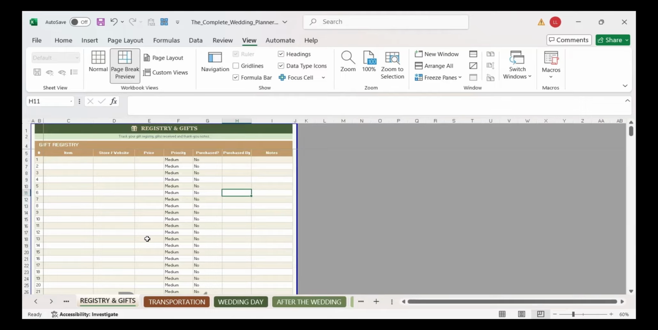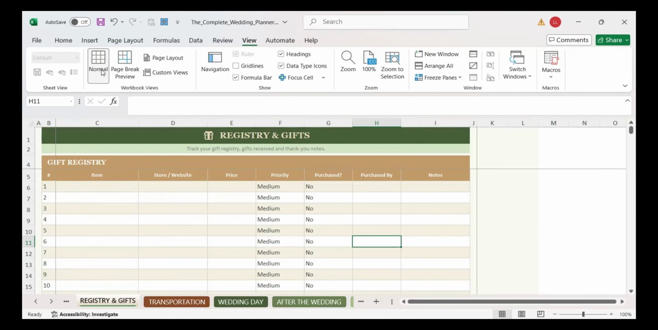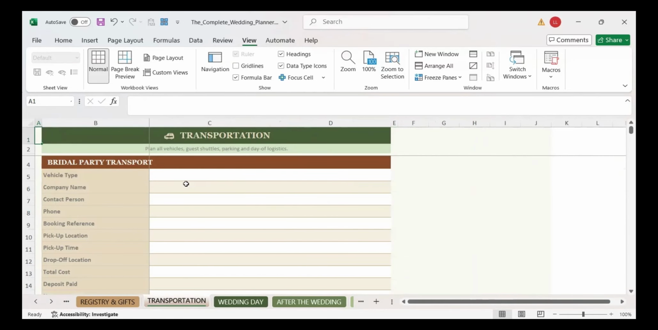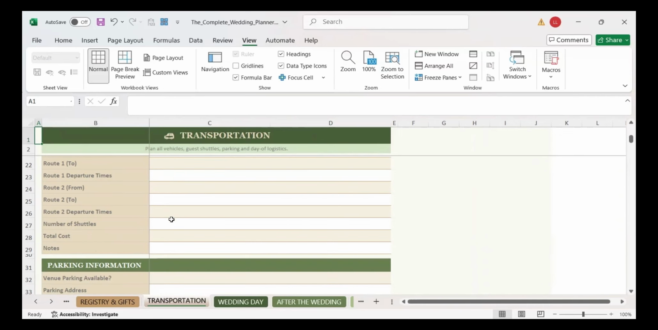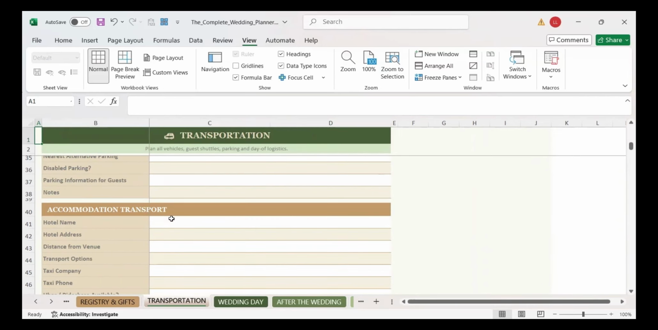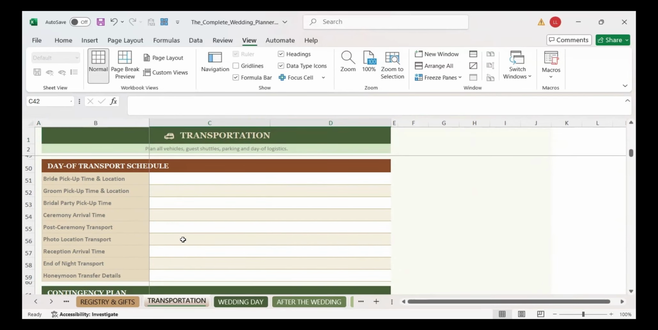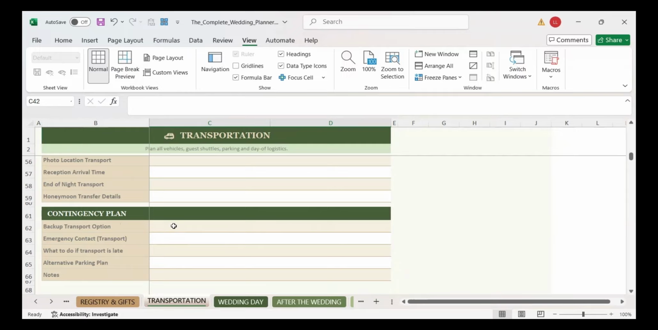Okay, now this is the gift registry. You just list the items, the store, the website, the price, whether it's purchased. This is your transportation details, bridal party transport, the shuttle service, parking information, accommodation, transport. It even contains a contingency plan in case something goes wrong.